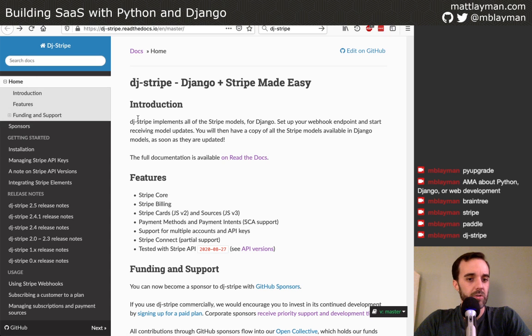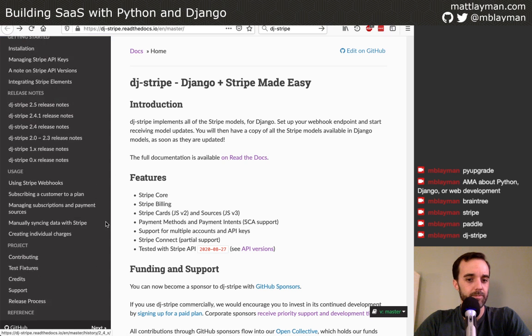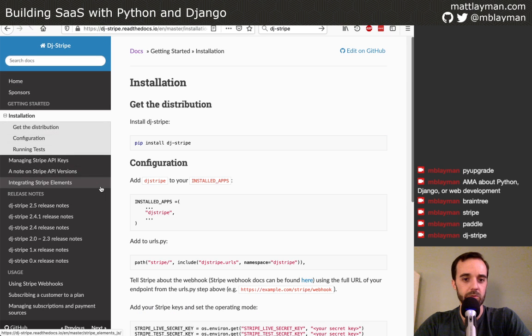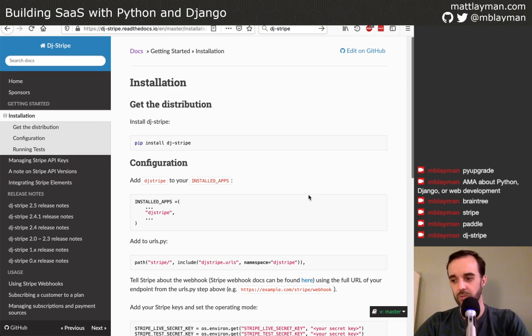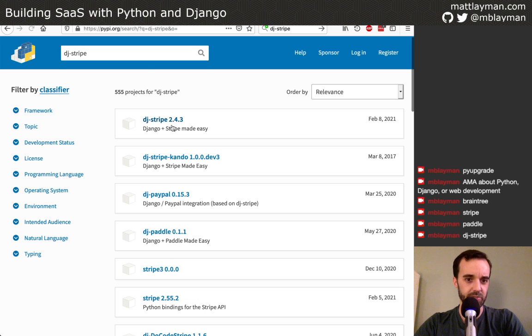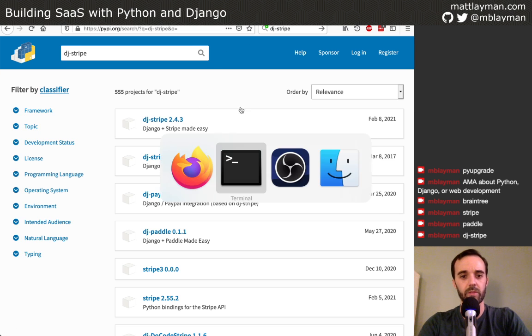So we've got our introduction, and this is telling you all the features that are there. That's all well and good. I think we're more interested in getting right to the installation bit of this. So the first thing we need to do is install the DJ Stripe package, and I want to see what version they're on because I like to pin my versions. So DJ Stripe is on 2.4.3. So that's what we need to go get.